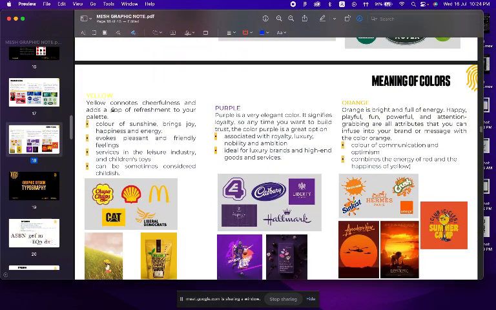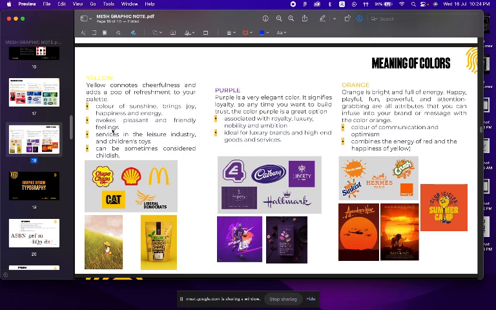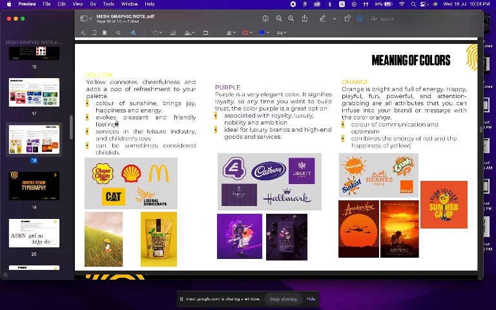And then yellow. Yellow connotes cheerfulness and adds a pop of refreshment to your palette. Color of sunshine, brings joy, happiness, and energy. Evokes pleasant and friendly feelings. Service in leisure industry and children's stores, can sometimes be considered childish, right? So you can use yellow for sunshine, for joy, happiness, and energy, right?